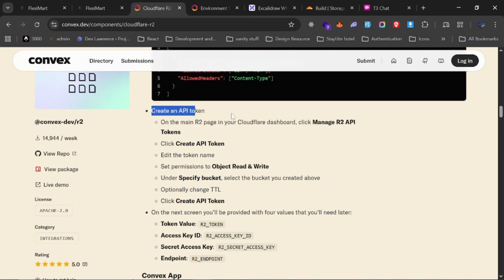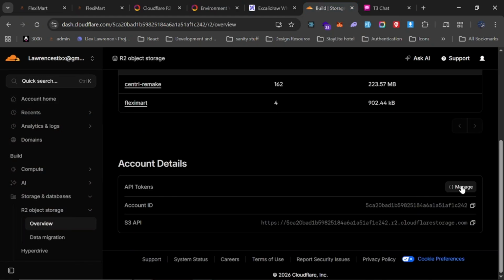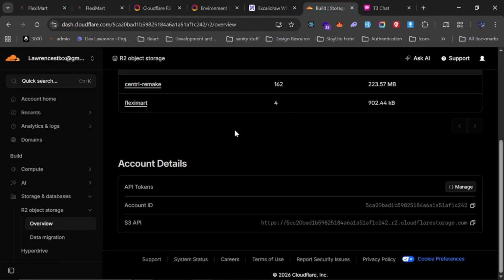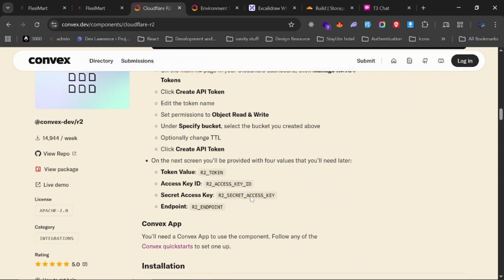Then you have to create an API token. You can do that from here as well. If you go back to the object storage, this is where you are going to create it, in this manage tab right here. Then after doing that, let me come back right here. Basically everything, if you follow the steps, is pretty simple and very easy to follow.